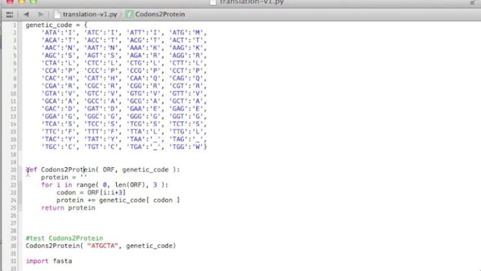And then we define a small function, basically looping over the DNA sequences in triplets. So instead of writing a regular for loop from the first one to the last one, here I'm using a step of three, using a range from zero to the length of the ORF. Each time I go over a step of three, so it's going to go over 3, 6, 9, 12.